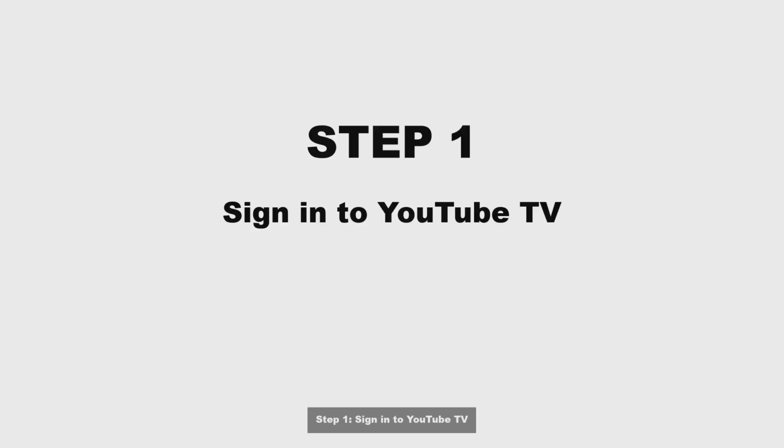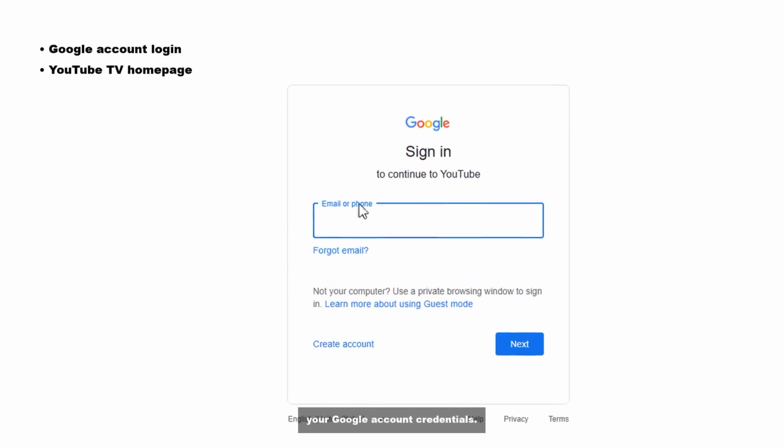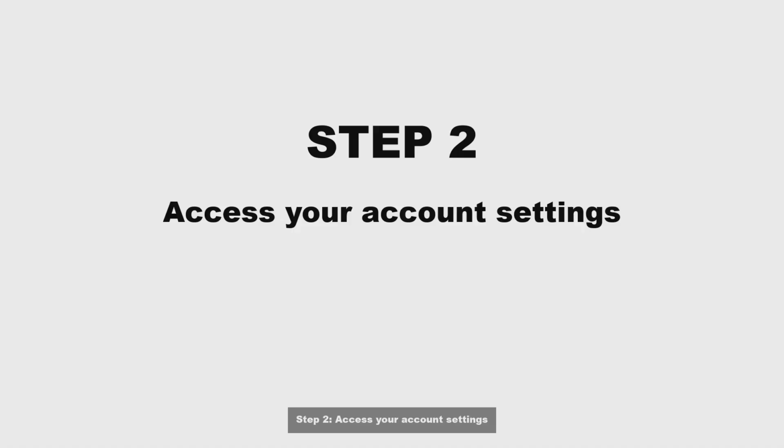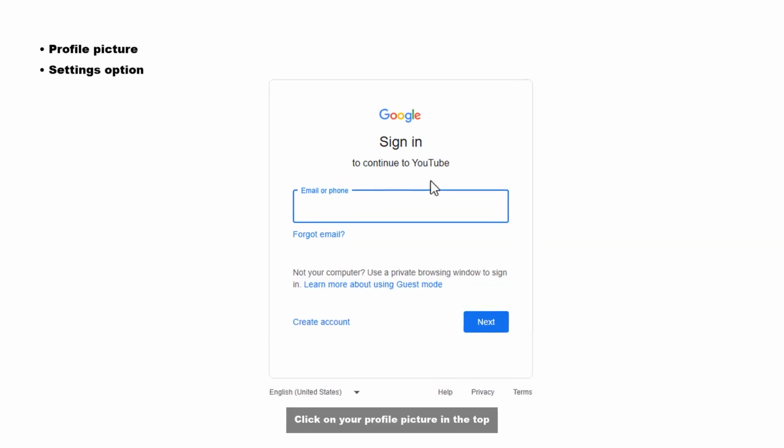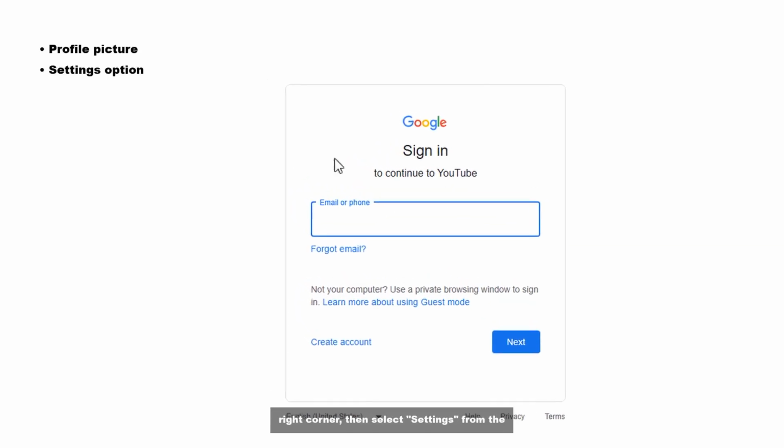Step 1. Sign into YouTube TV. Go to the YouTube TV website and log in using your Google account credentials. Step 2. Access your account settings. Click on your profile picture in the top right corner, then select Settings from the drop-down menu.